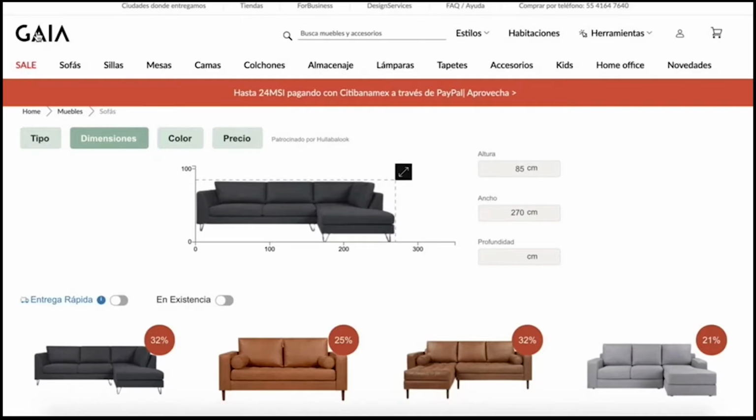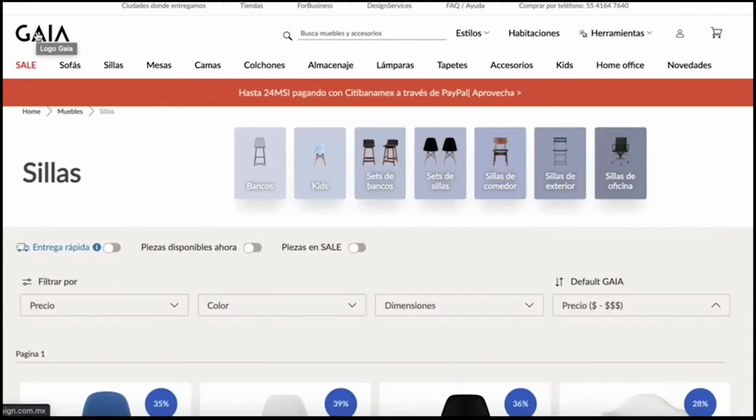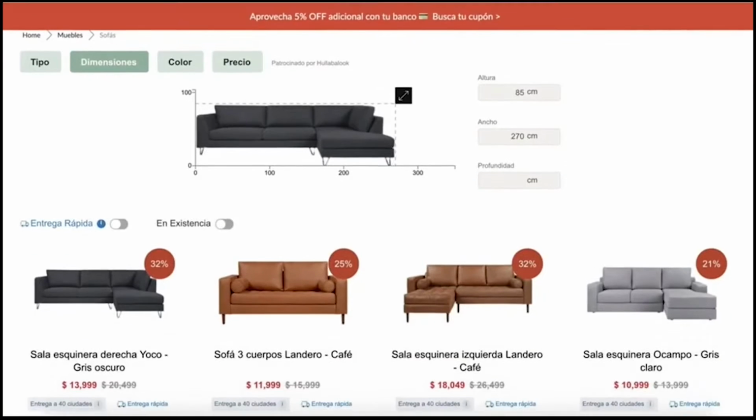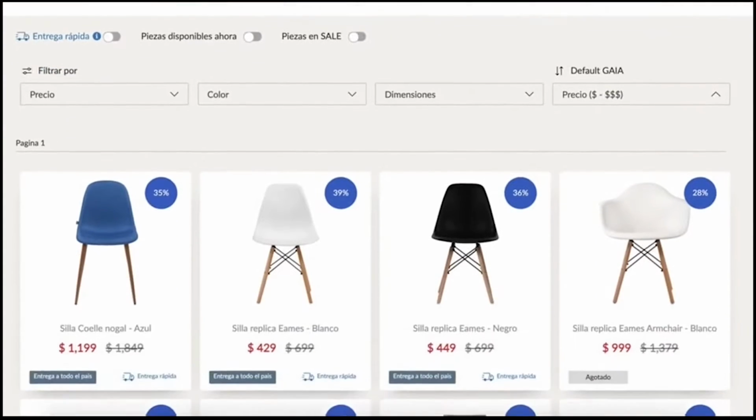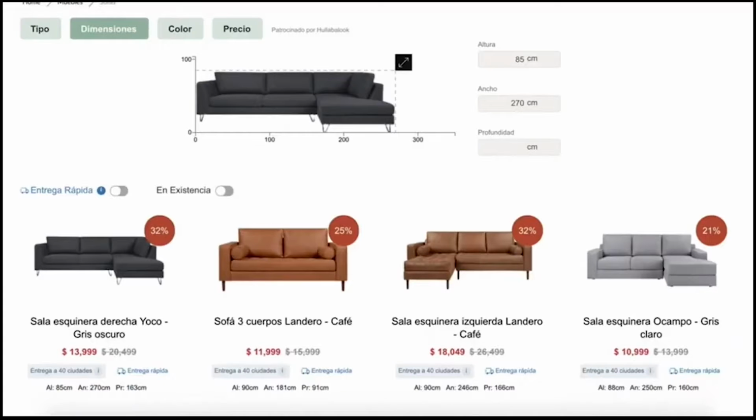This video will cover a few key differences between Hullabalook pages and traditional PLPs on the GAIA site to explain why the Hullabalook pages are currently converting at a much higher rate. The example that we'll use here is the Hullabalook Sofa Explorer against the traditional GAIA PLP for chairs. And so the first point of comparison is to do with how each page approaches colour.